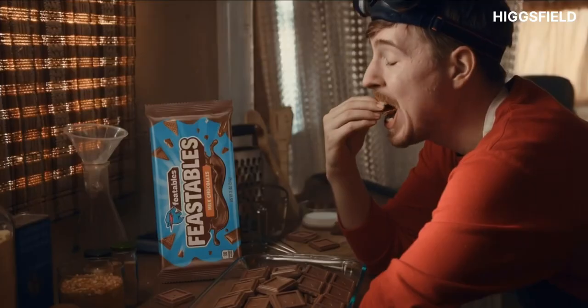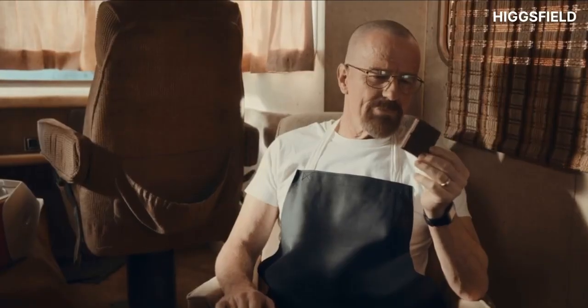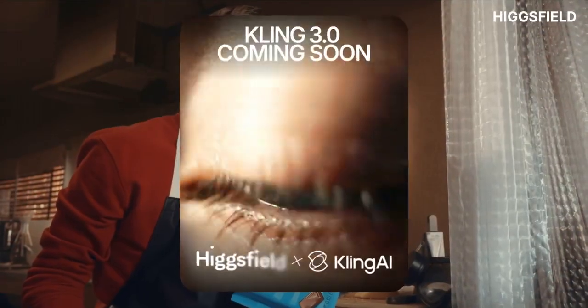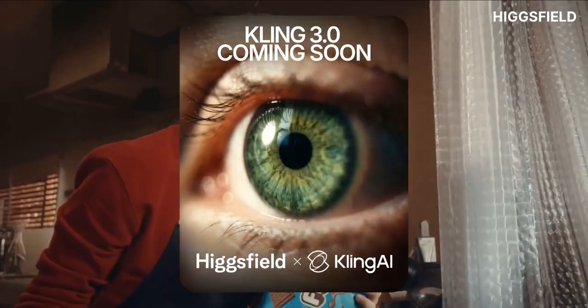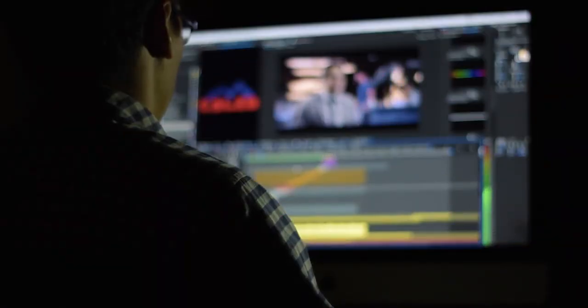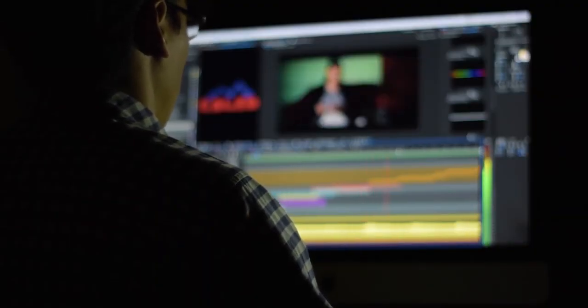And right now, Higgsfield already provides access to the full range of current Kling models, including Kling 2.6, Kling 01 Omni, and motion control features. So even before Kling 3.0 officially launches, creators can still experiment with the current workflows and start understanding what Kling is good at, especially realism, motion, and cinematic style.